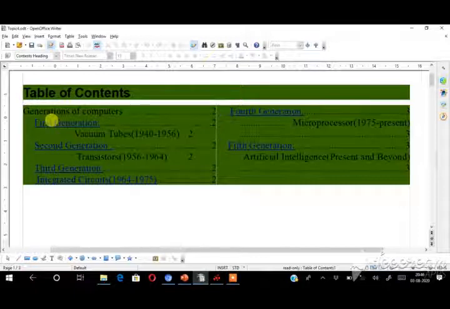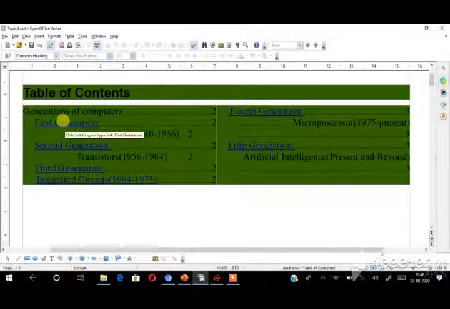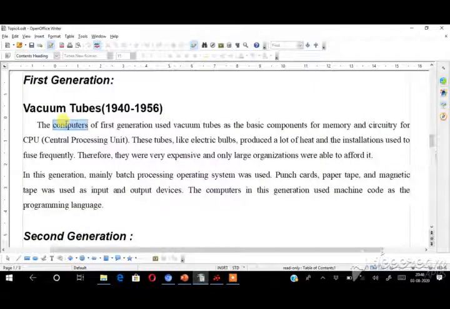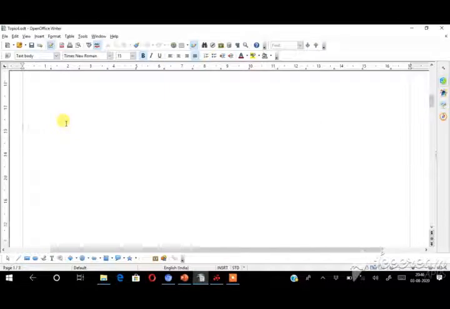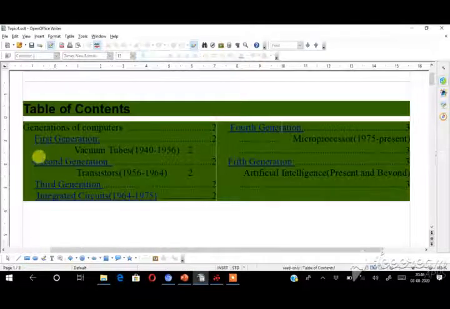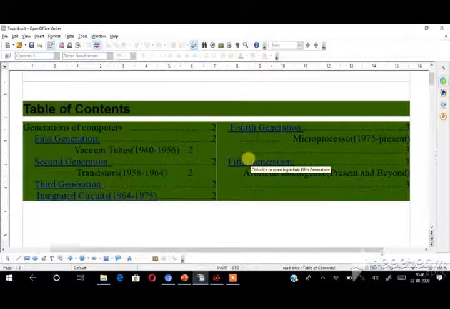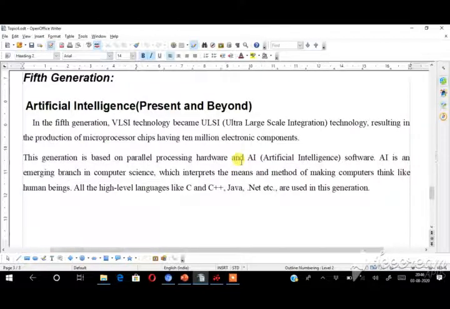So this is the hyperlink. Move the cursor over the text. See here, one message will be displayed: Control plus click to open. So I am holding the control key and clicking there. See, now it is going to the first generation. Same way I am going to click the fifth generation. See here, I am clicking the fifth generation, and now it automatically goes to the fifth generation. This is the way you can set a hyperlink to the index.